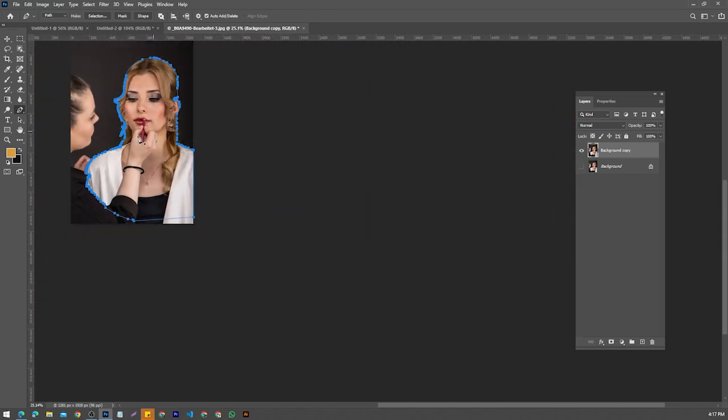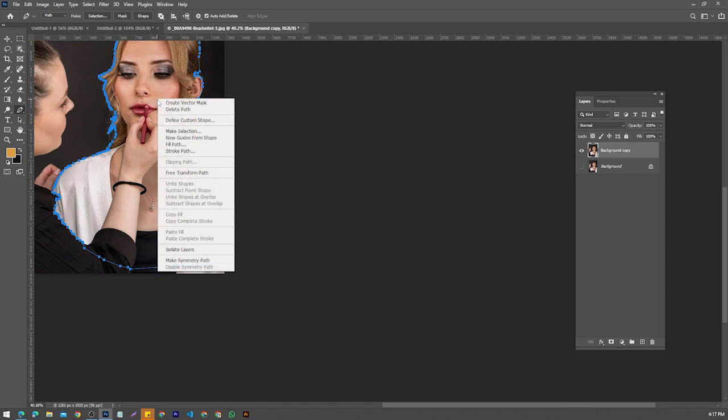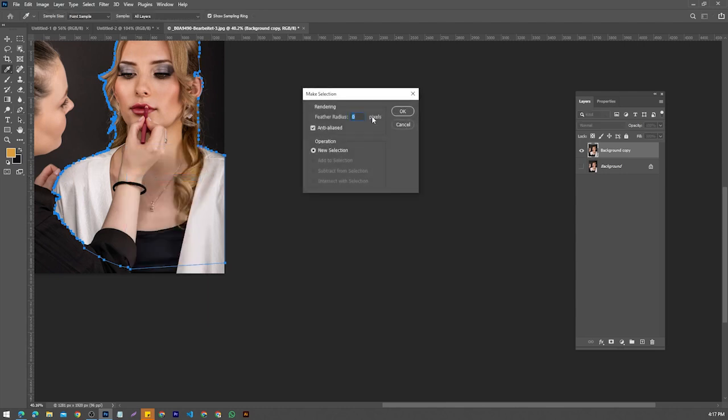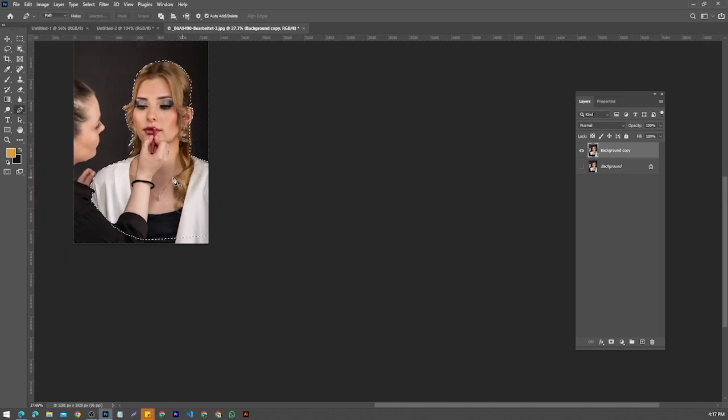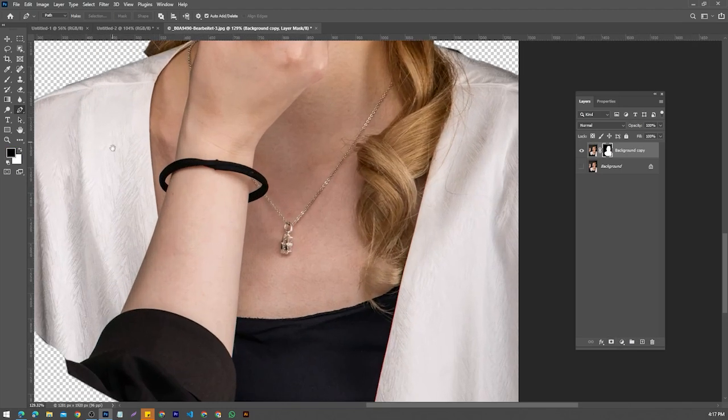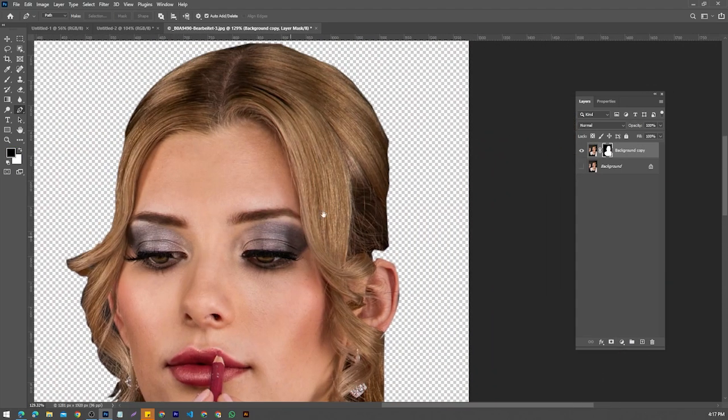Once the selection is done, you can right click on it, then click the make selection option. Make selection, then you can set the feather to 0.5, then just click the layer mask option. So you will get, as you can see, better output.